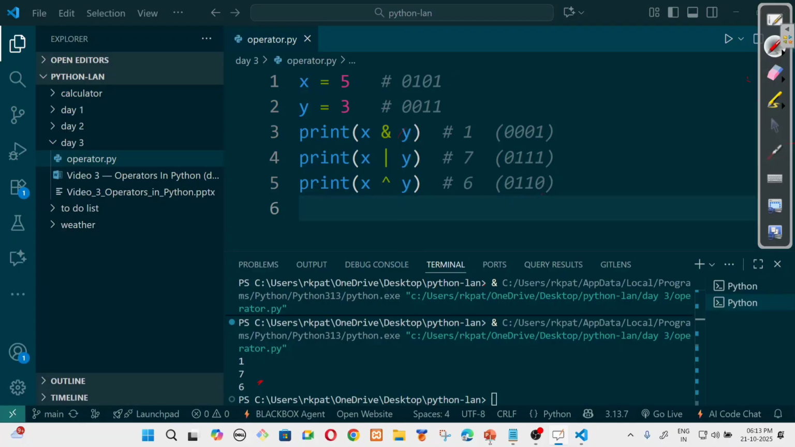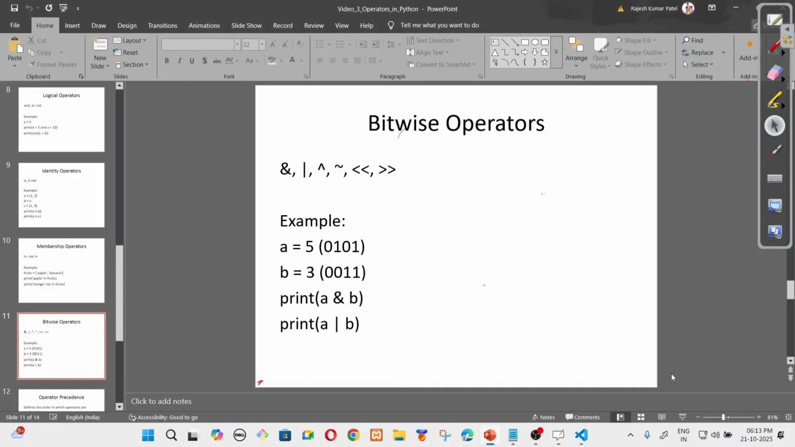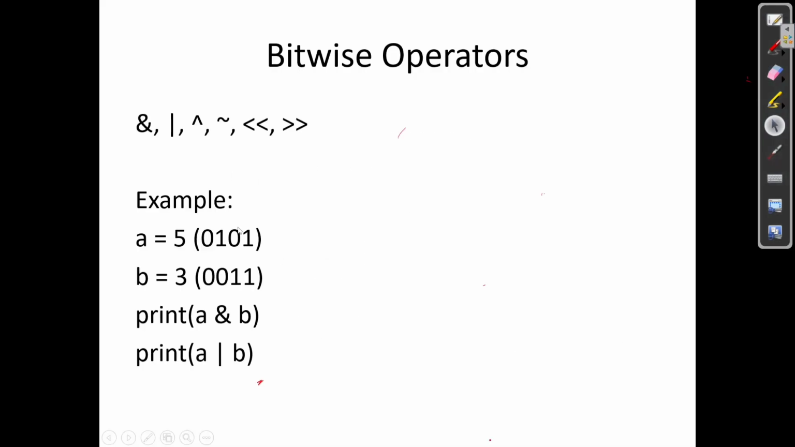In 0 and 1 manner. It will not be calculated directly on values. It will be converted into bitwise 0 1 0 1 values. Then it will calculate it.